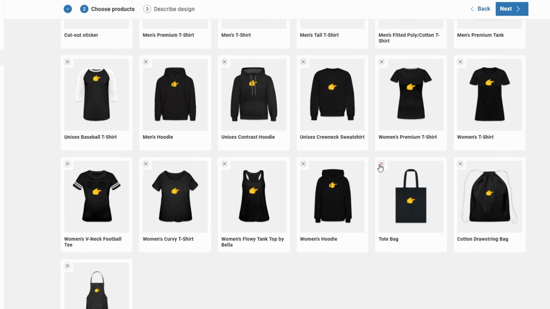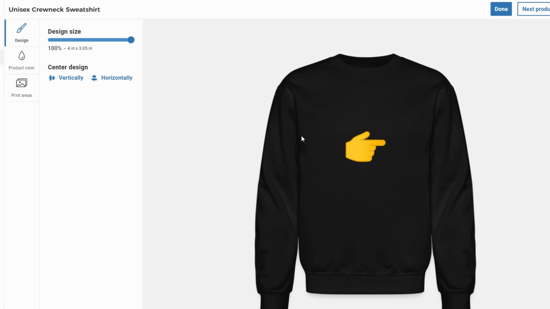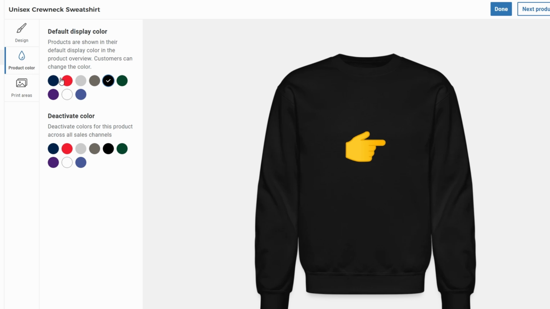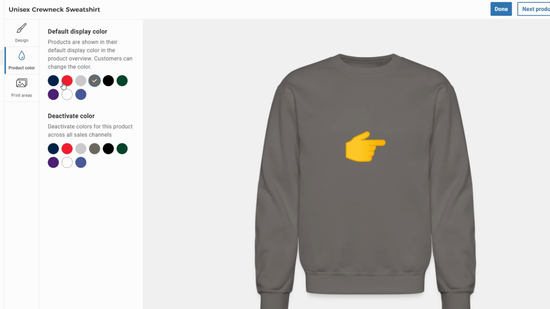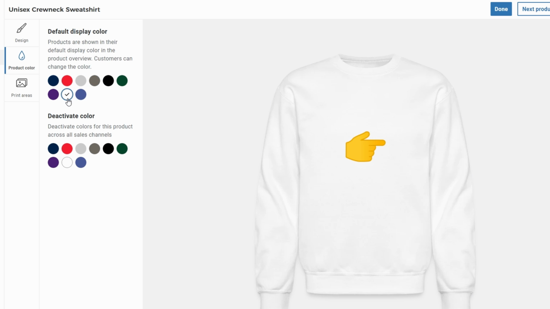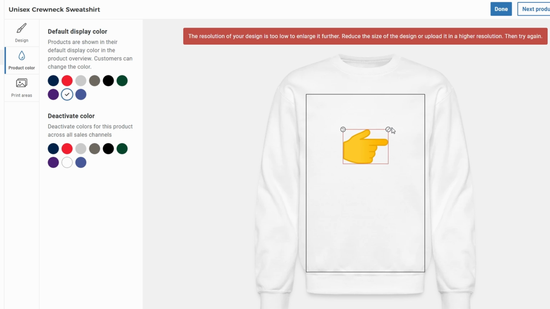For each product, you'll have the option to choose which colors to offer. Let's say your design really pops on a black shirt but looks a bit dull on a white one. No worries, just disable the white option, and you'll ensure that customers can buy the product in colors that make your design stand out the most.